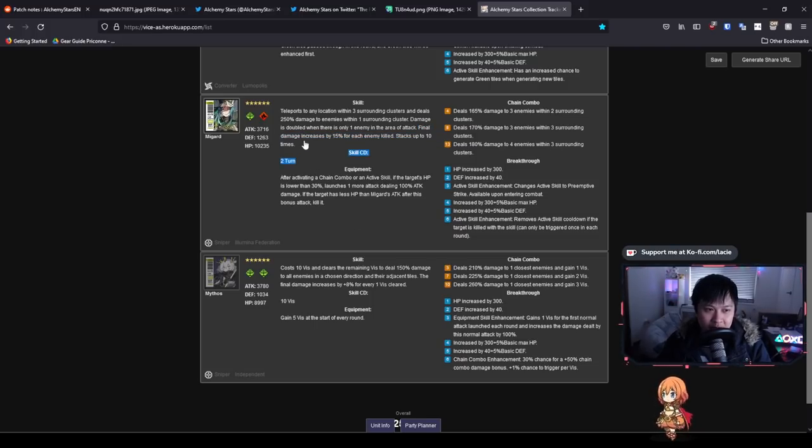All right. And so I want to talk about this skill because this is so incredibly good. First, you've got a teleport and you've got AoE damage.